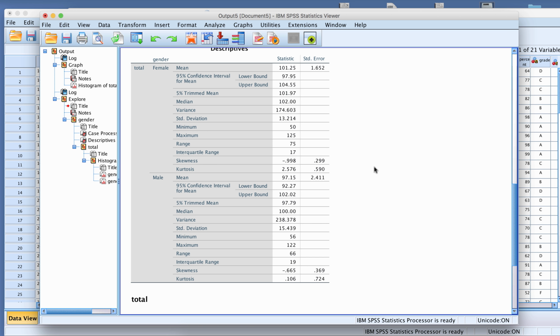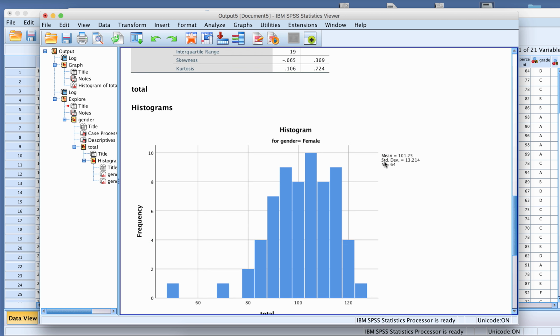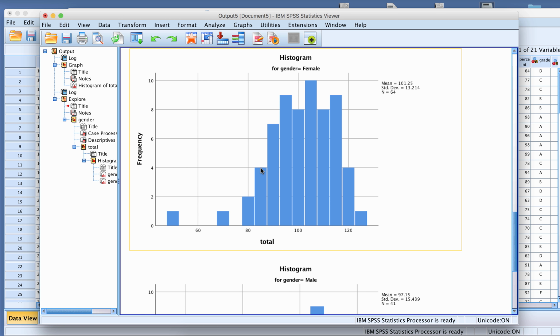Remember, skewedness is how shifted the distribution is either to the right or to the left. Kurtosis is how peaked the distribution is.